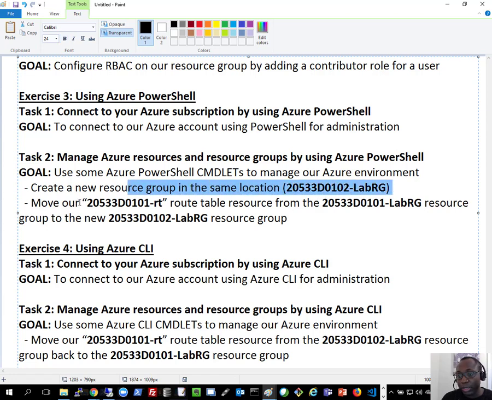Then we'll use Azure PowerShell to move our route table resource from the resource group that we created earlier, which is this one, into this new resource group. So let's go ahead and do that.